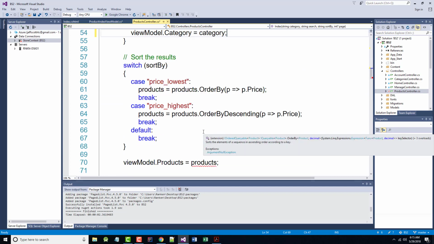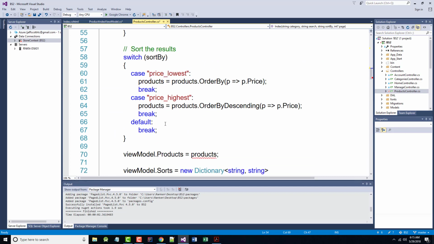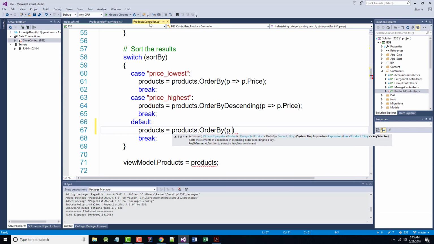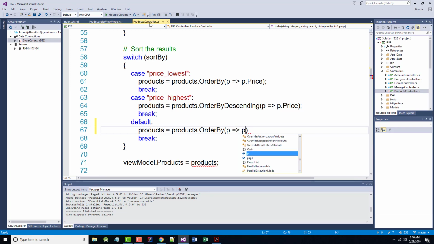Then in our switch statement that we just added previously down here, right now for the default we're just doing a break, but we want to change that so that not only are we doing a break there, but we want to say products equals products.OrderBy, and then a lambda expression like that.